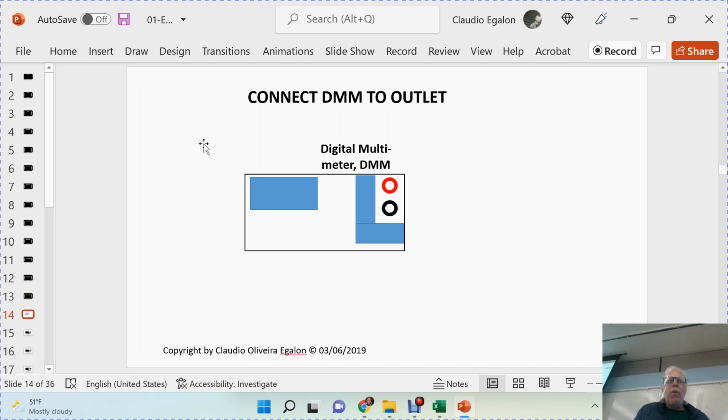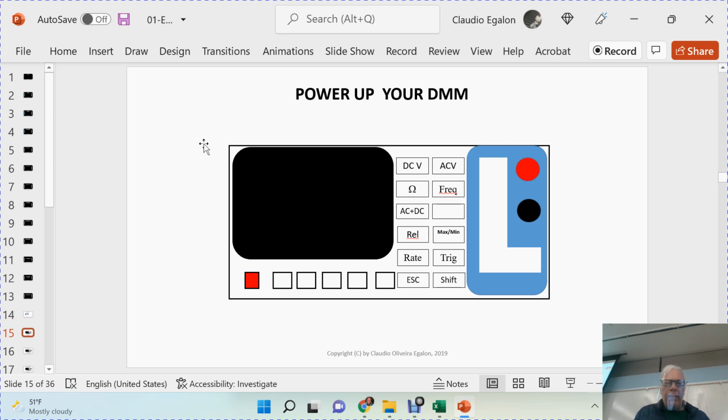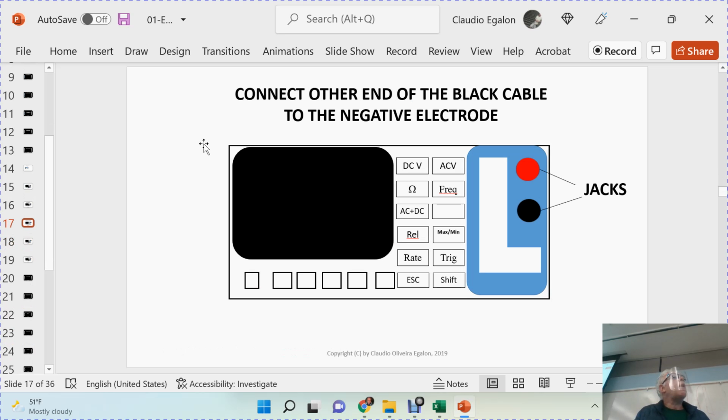And now you have your DMM, digital multimeter. You don't need to connect this one to the outlet. There's a different one. Just turn on the DMM. There's a power there. Black cable to the black jack. Second black cable to the black jack. Do you have that? Okay. Red cable to the red jack.